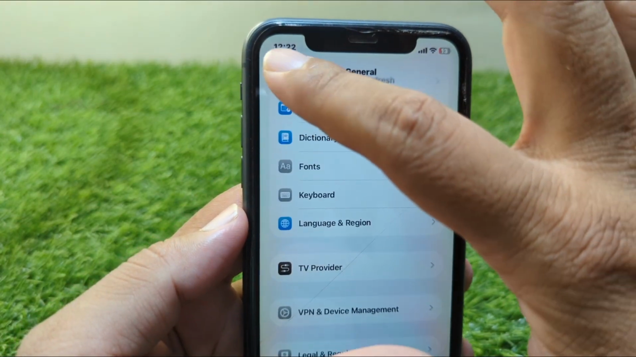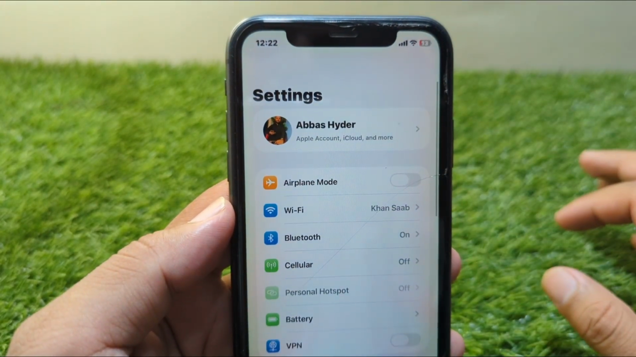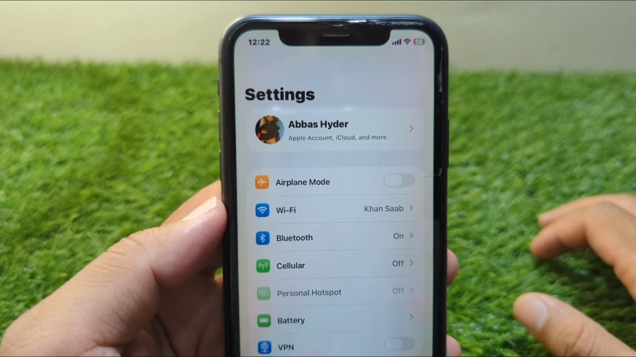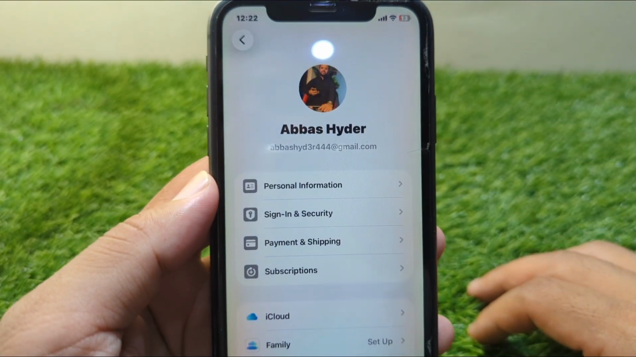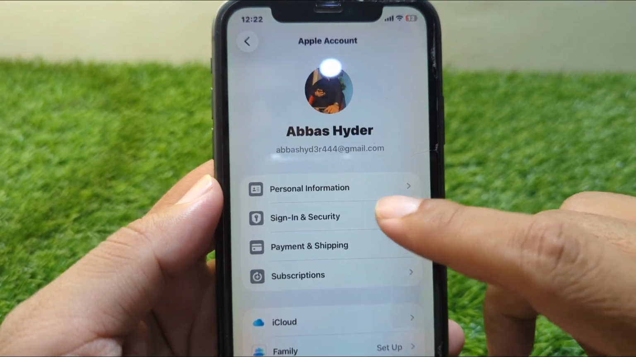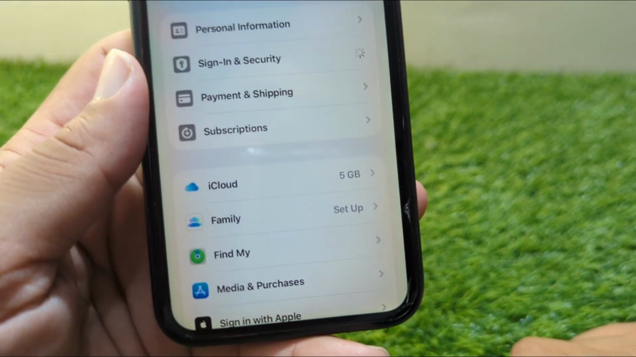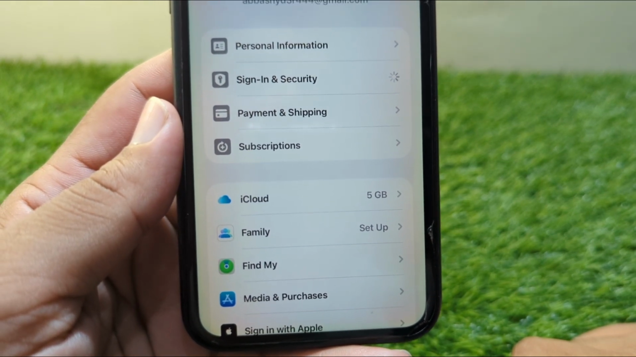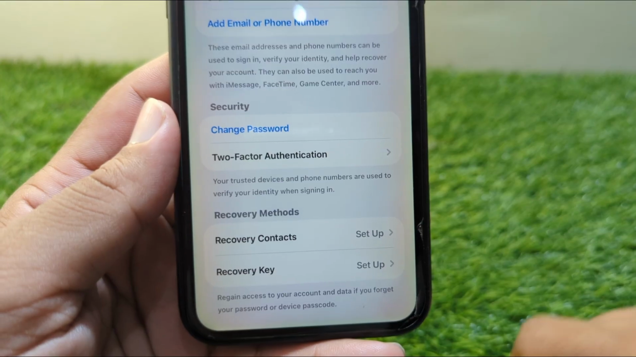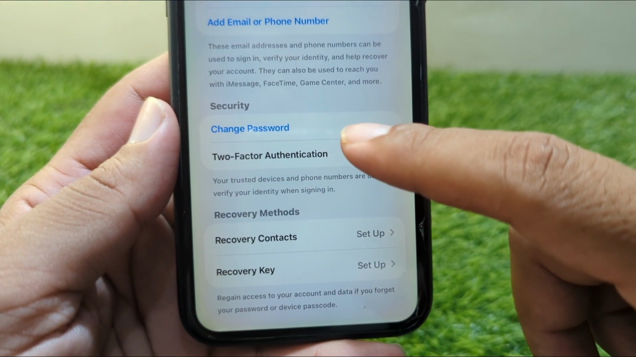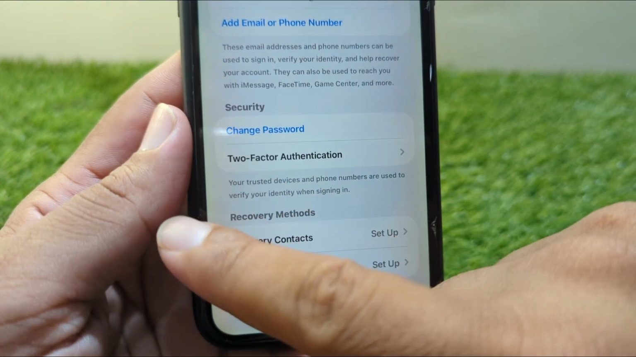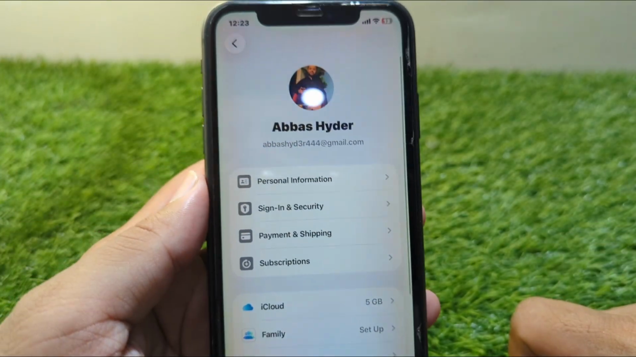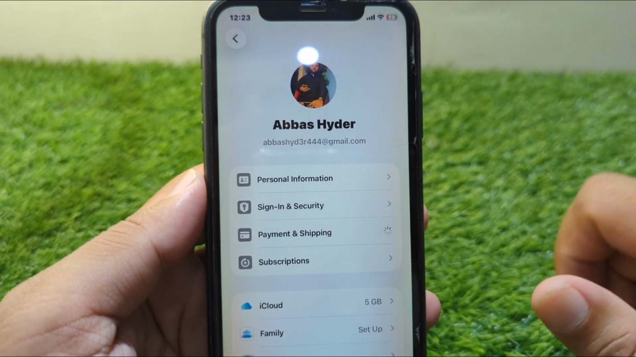So guys, do this and check if the problem is fixed or not, and if the problem is still there, then go to your profile and from here go to sign in and security, and from here go to change password and change the password for your Apple ID for one time, and after this go back and from here go to payment and shipping.